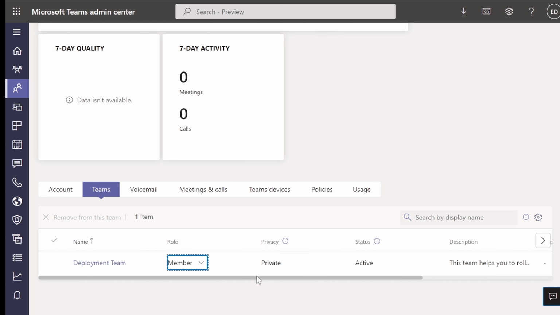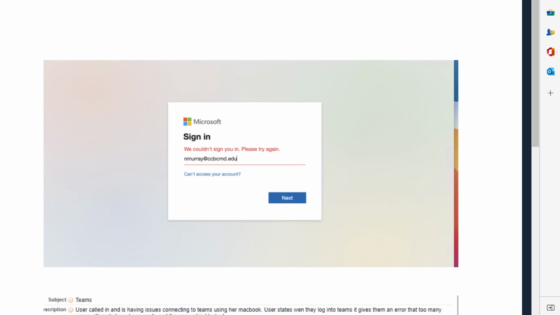So make sure that this is all set up correctly, and if you don't have access, then you can reach out to whoever manages Teams to have them added inside of Teams so they can use Teams.